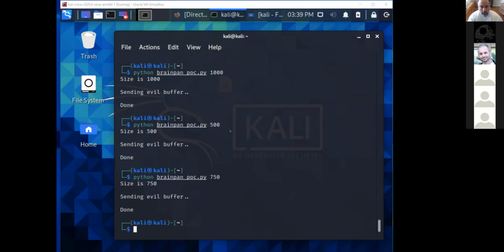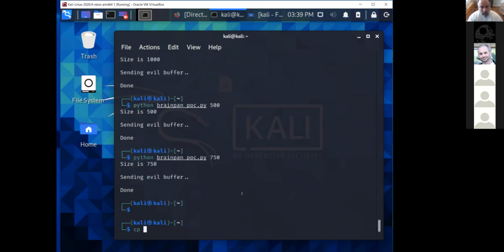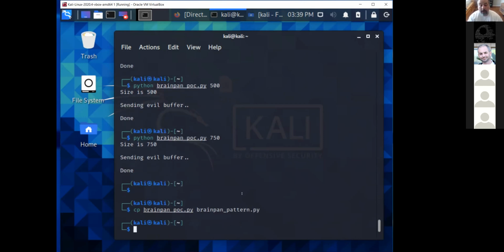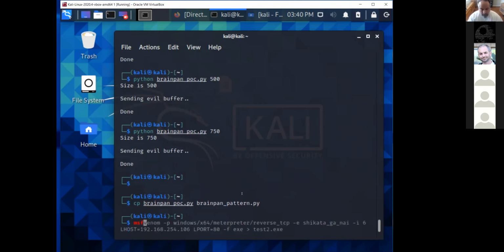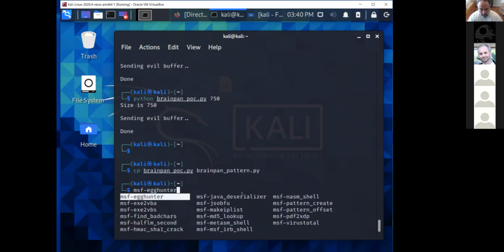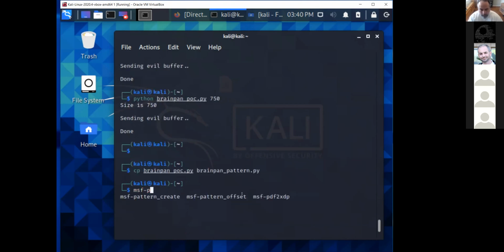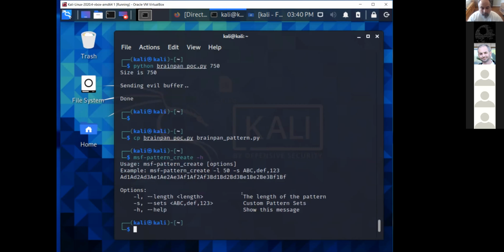So what I'm going to do is make a copy of my proof of concept, and I'm going to call this brainpan_pattern.py. Then I'm going to create a pattern using a tool called Msf. So I'm going to run this tool, msf-pattern_create. And let's see what the options are.